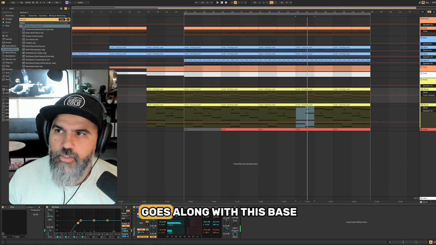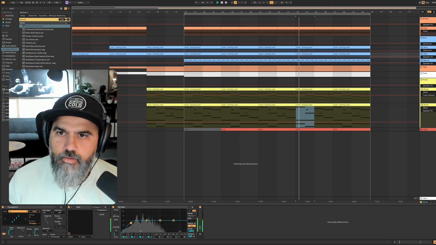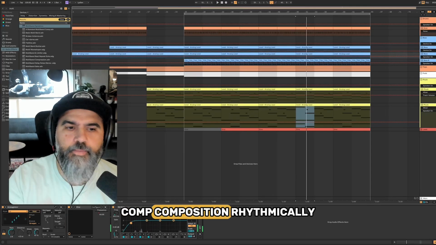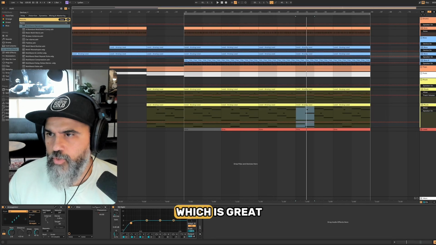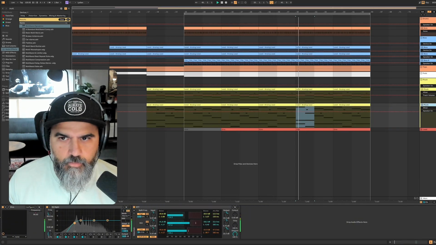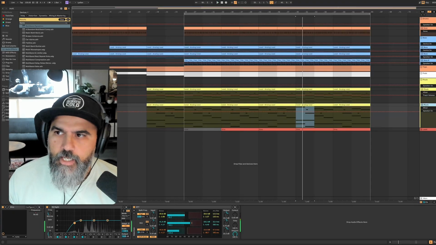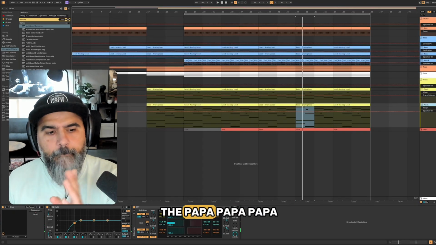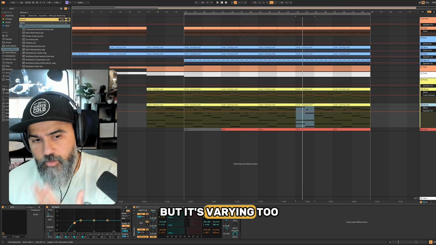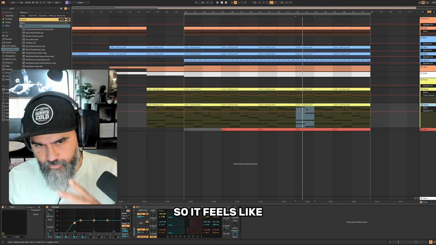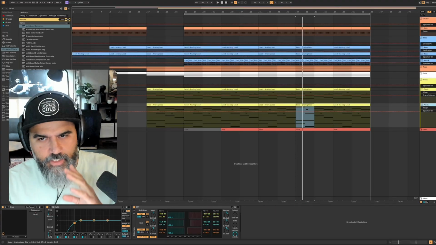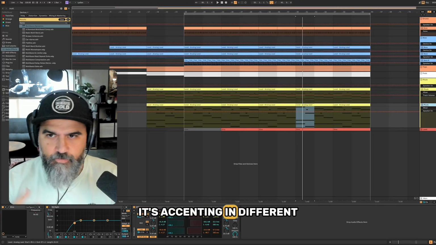This rhythm itself goes along with this bass. Compositionally, rhythmically, it goes along, which is great. But this one right here is an added rhythm. It still goes with the ba ba ba ba all together, but it's varying a lot. So it feels like, and also the modulation of the melody and the sound design, it feels like it's a different rhythm. It's accenting in different parts.